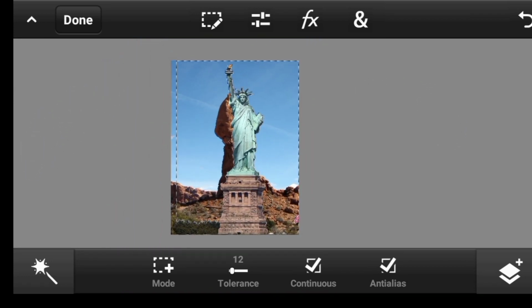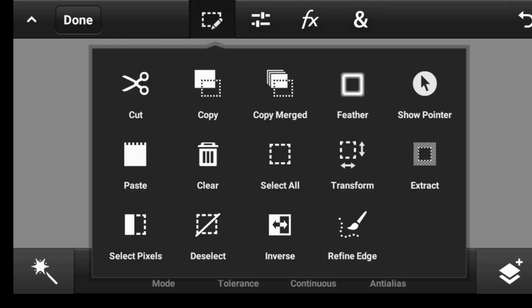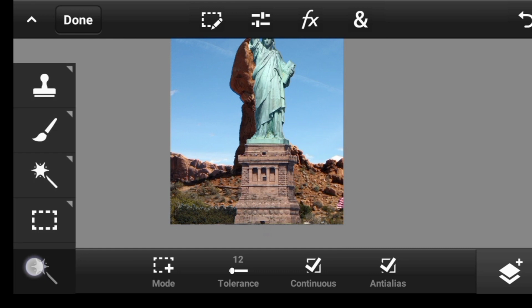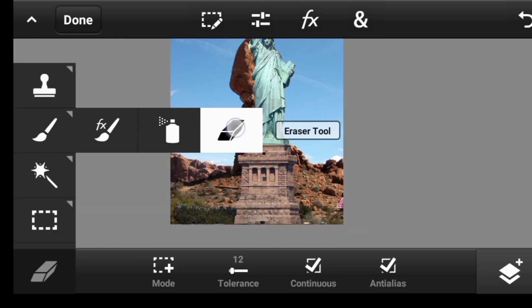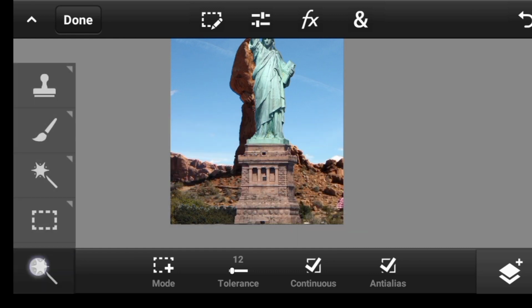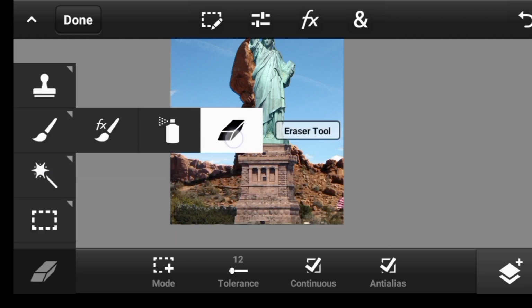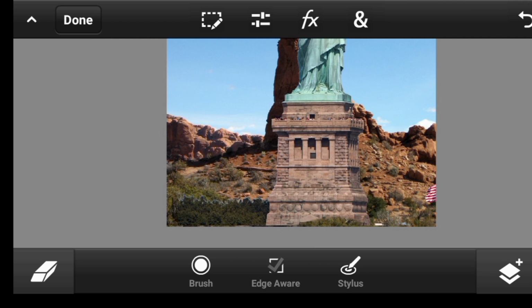Okay, so I'm going to deselect this, deselect, and pick our eraser tool. So this is our eraser. So you click on toolbar, scroll to the top, pick eraser. Just going to erase this part of it.